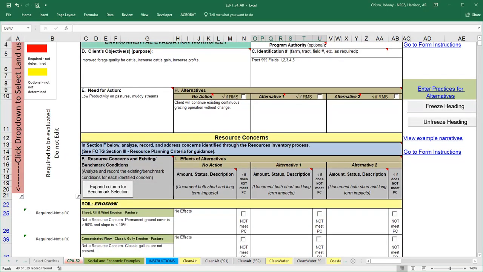The next step in the planning process, the planner would actually create some alternatives to solve the identified resource concerns. At this point, all of the things that we have demonstrated have been the same as EEPT version 3. In version 3, the planner could use pre-written narratives to describe the alternative and select narratives to describe the effects of each of those alternatives. In version 4, this is done differently, and the pre-written narratives have been removed.